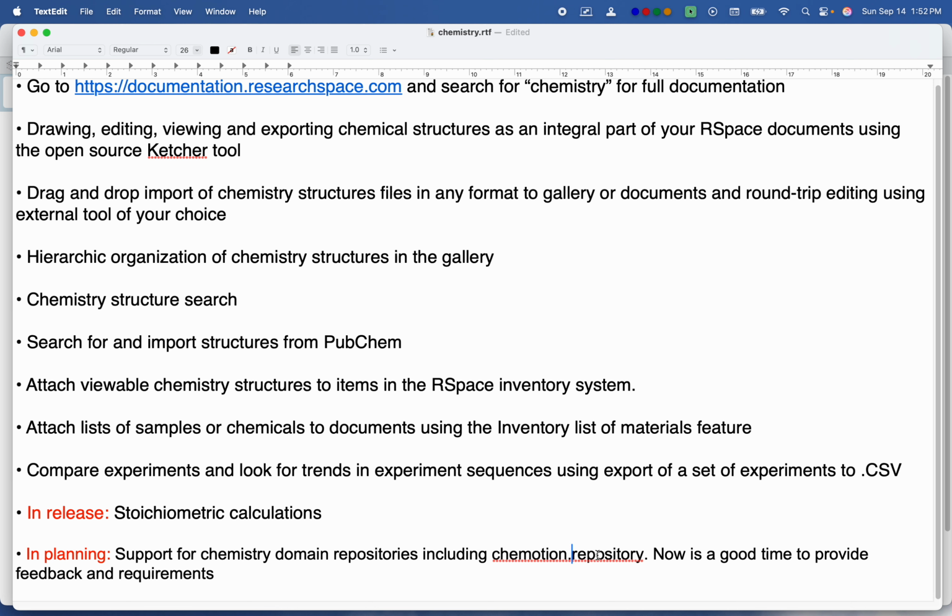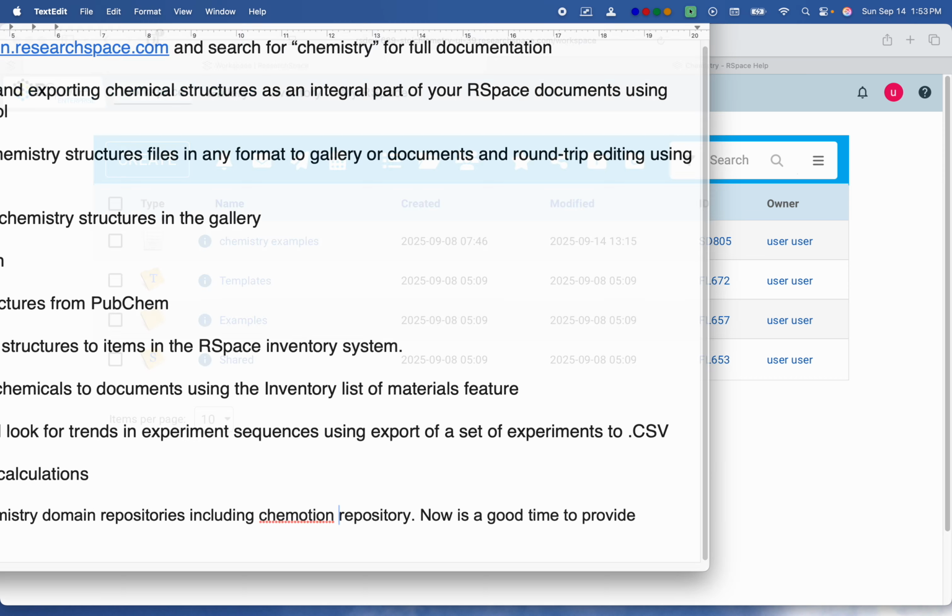So if you are using ChemOcean and you are interested in telling us more about how you want RSpace to integrate with the chemistry repository that's already in the ChemOcean product, now is a great time to give us feedback and provide some specific requirements for what you'd like to see in that type of integration.